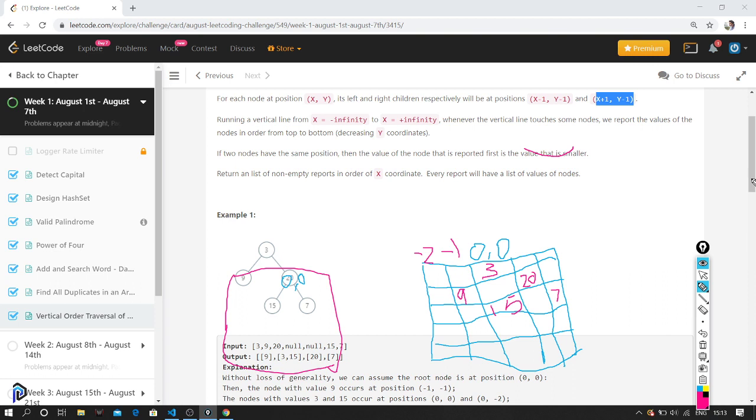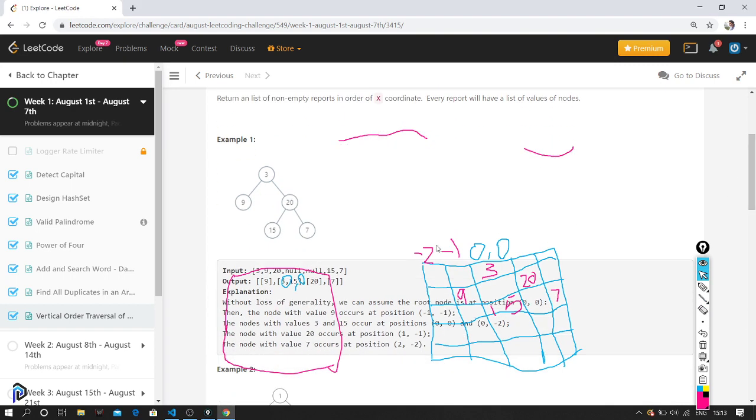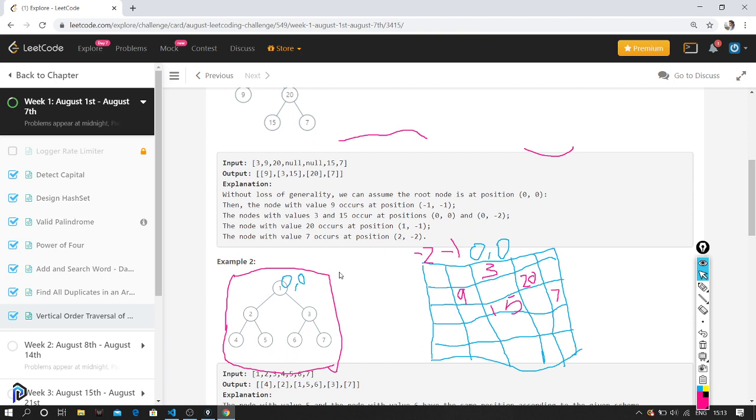In each column, we have to print the nodes in decreasing order of y coordinates. It means that we print from top to bottom. From left to right across columns, and within each column from top to bottom. So first, we are printing 9.